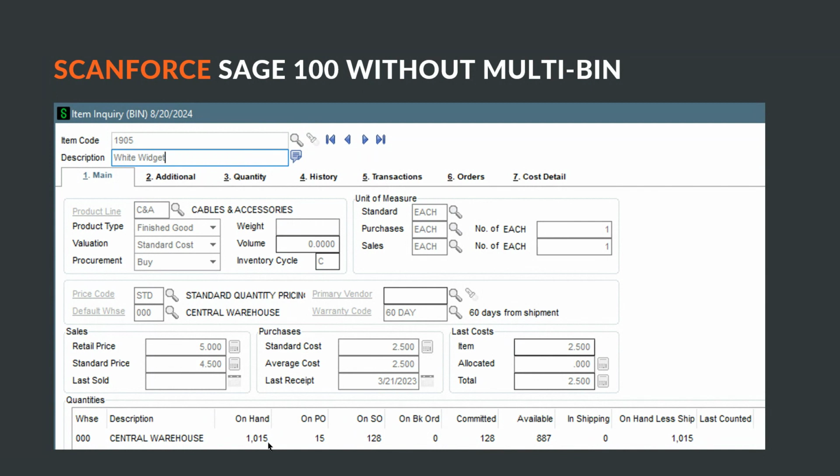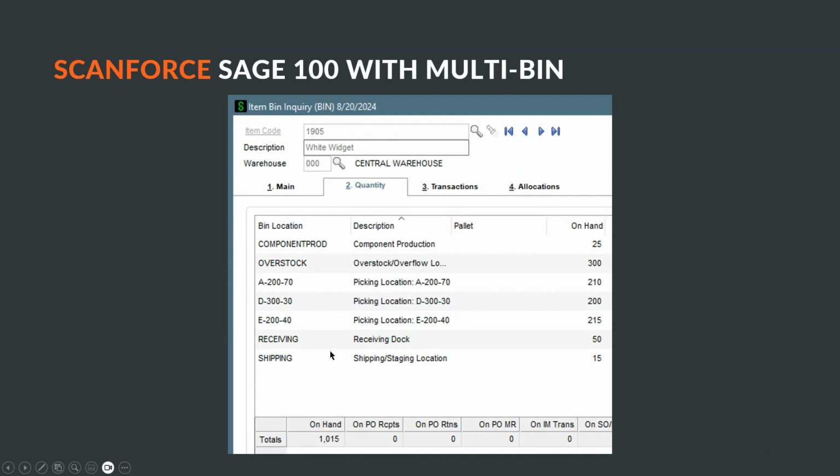Okay. So that was fine 30 years ago, but we're not living in 30 years ago. We're living in today, and we've got much better technology. So what multi-bin from ScanForce allows me to do is drill down inside that warehouse and see a screen that looks like this. See, I'm still inside Sage. See my green S appear. But now that same item 1905, the white widget in the same 000 warehouse, now when I see this bin location column, this is every little nook and cranny in my facility where that item lives.